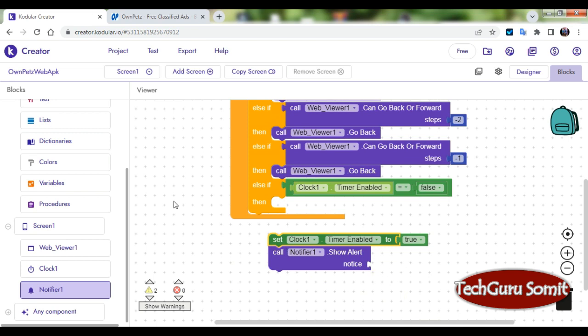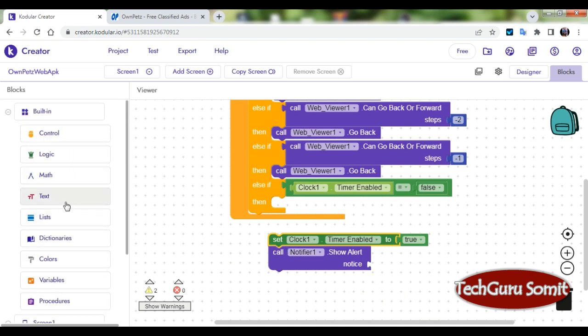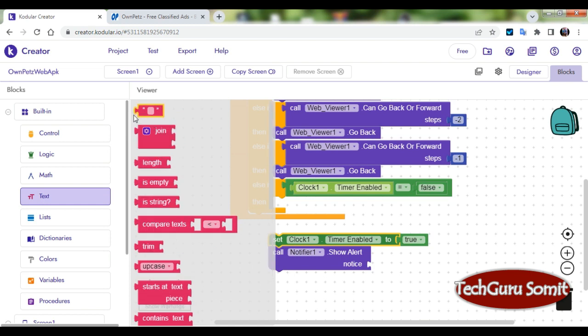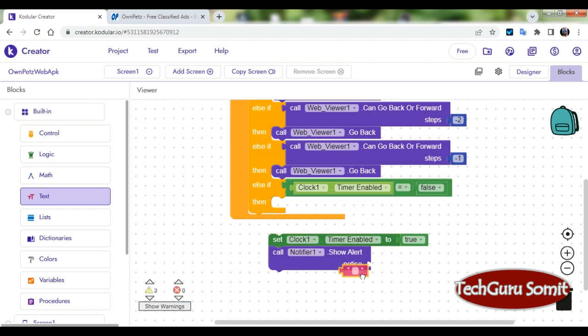So we have to go to the text blocks and select this option from the top and add it to here, and here we have to type the notification which you want to show before exit. So just type here, press back button to exit, or you can type press back button again to exit. So I'm just typing press back button to exit.